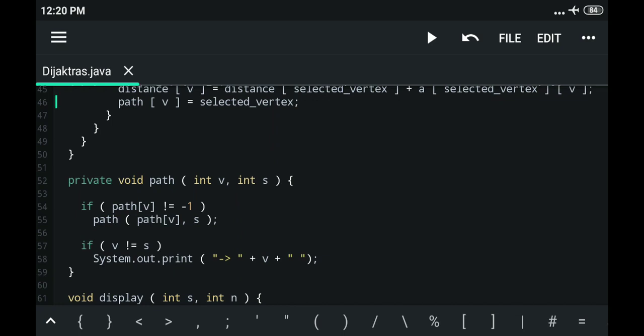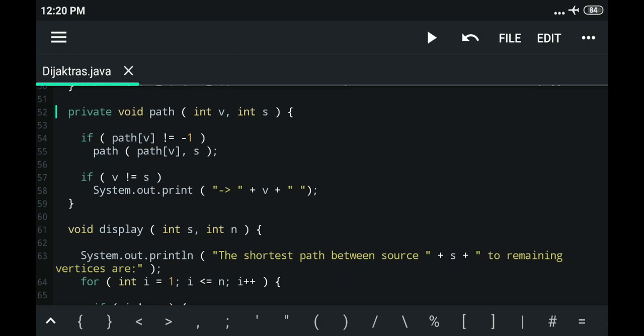we have one more method declared known as path, which takes two parameters. The first one, V, stands for the vertex to find the path for, and S is our source vertex. So this method tries to find the path for a given vertex, that is, from which vertex to which given vertex was reached.